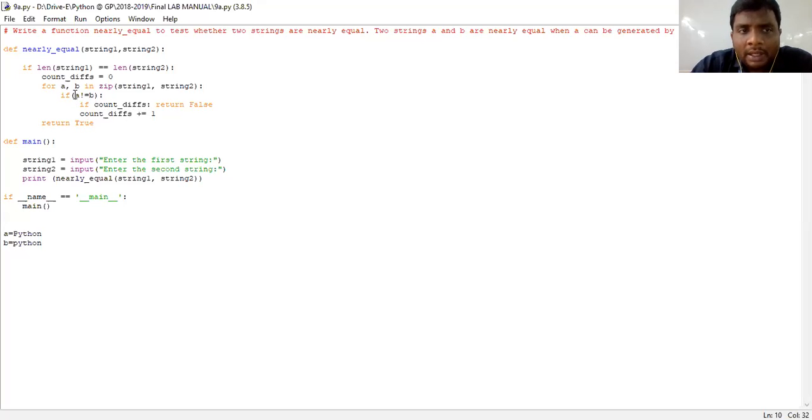See here, uppercase letter P not equal to lowercase letter p, right? So initially we have taken count differences as 0. Now it becomes 1. Why? Because in the first iteration, this value and this value are not the same. So here the difference becomes 1.